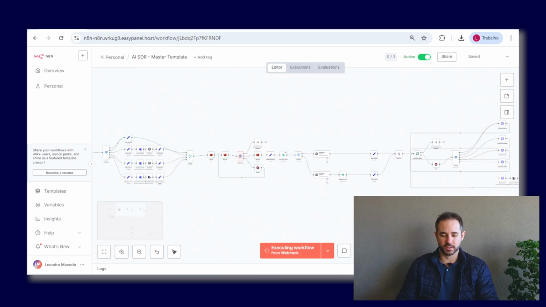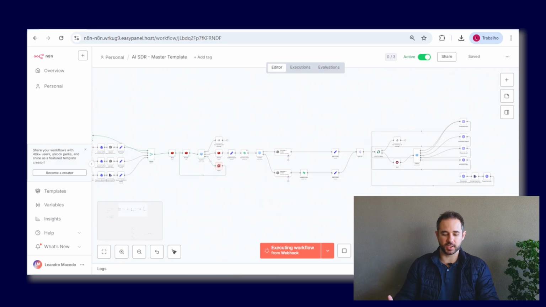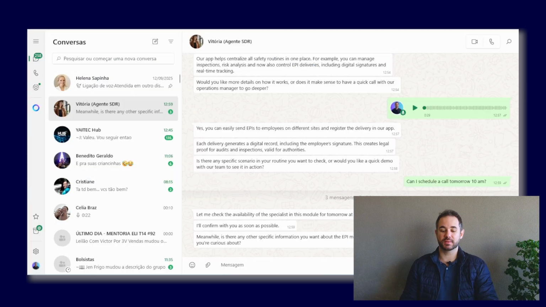It's taking a little time to do so, and you will probably reply in this case to us, hey, that's nice. I'm going to check the availability of one of our experts, and I'm going to get back to you, right? In this case, we didn't want to schedule meetings right away automatically, but we could also definitely do this, right? So as I said, let me check the availability of our specialist for tomorrow at 10 a.m. and I'll confirm as soon as possible.